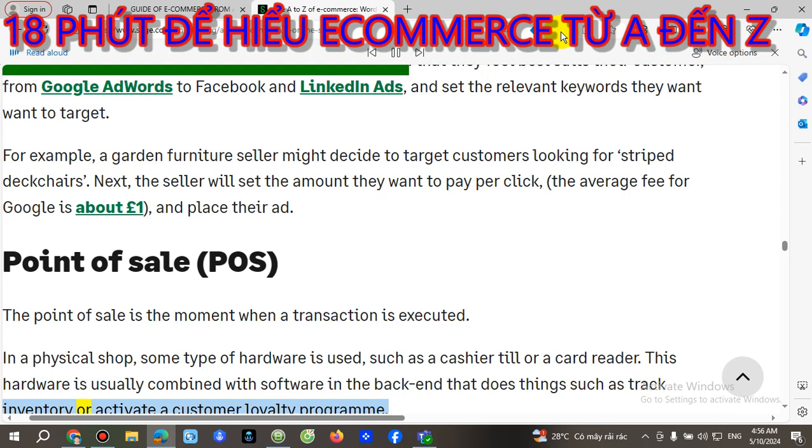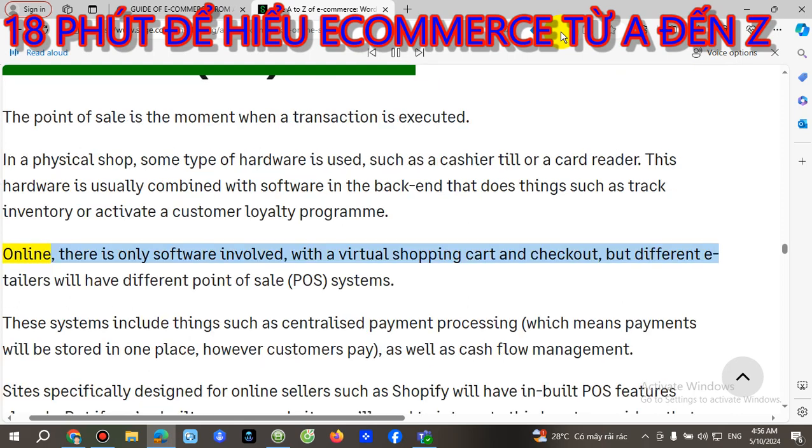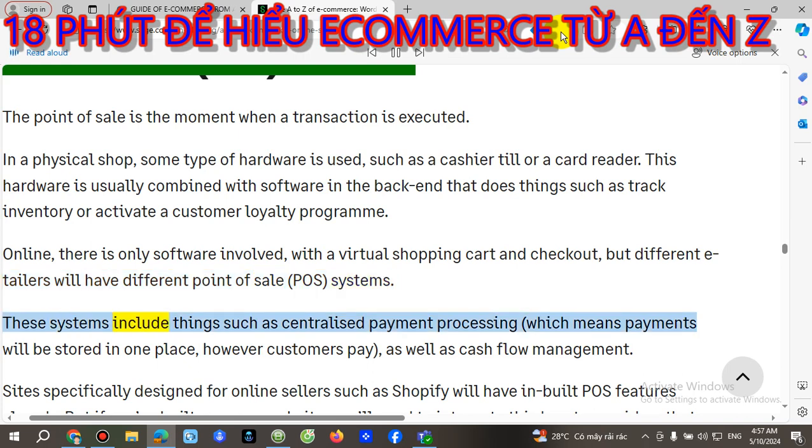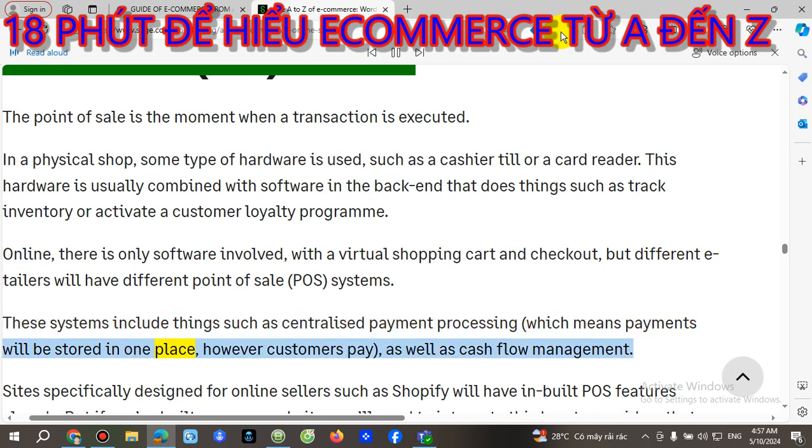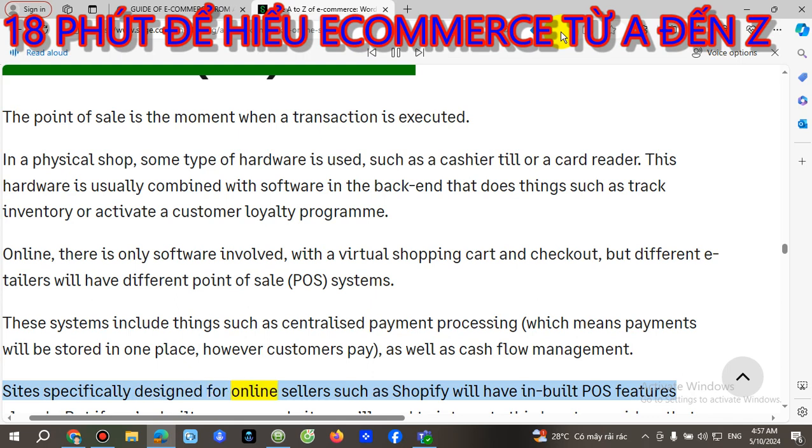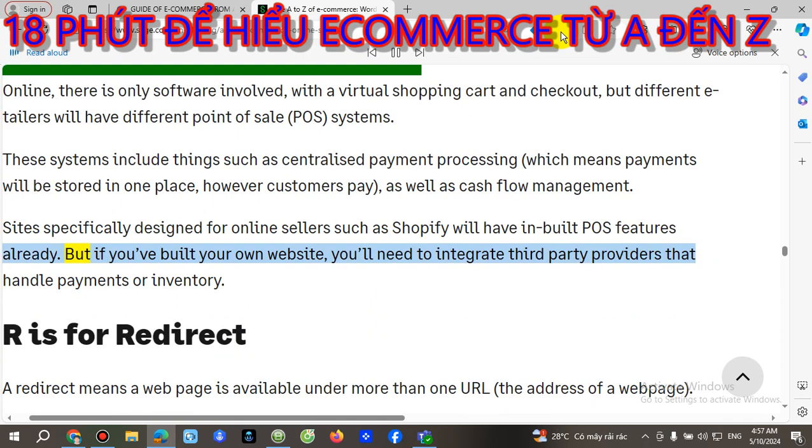Online, there is only software involved, with a virtual shopping cart and checkout, but different retailers will have different point of sale, POS, systems. These systems include things such as centralized payment processing, which means payments will be stored in one place, however customers pay, as well as cash flow management. Sites specifically designed for online sellers, such as Shopify, will have inbuilt POS features already. But if you've built your own website, you'll need to integrate third-party providers that handle payments or inventory.